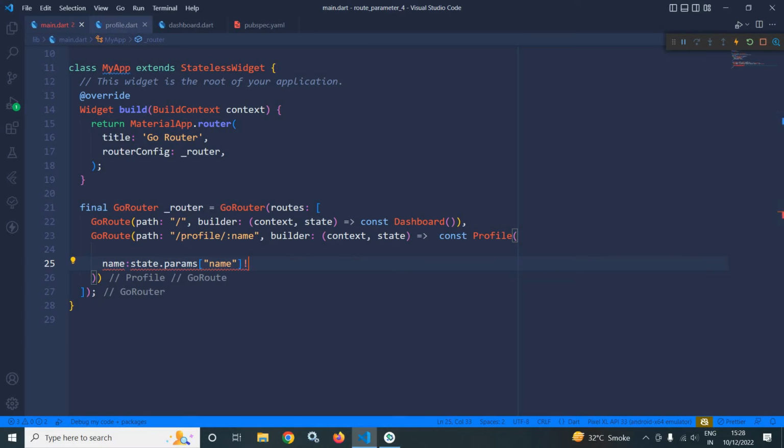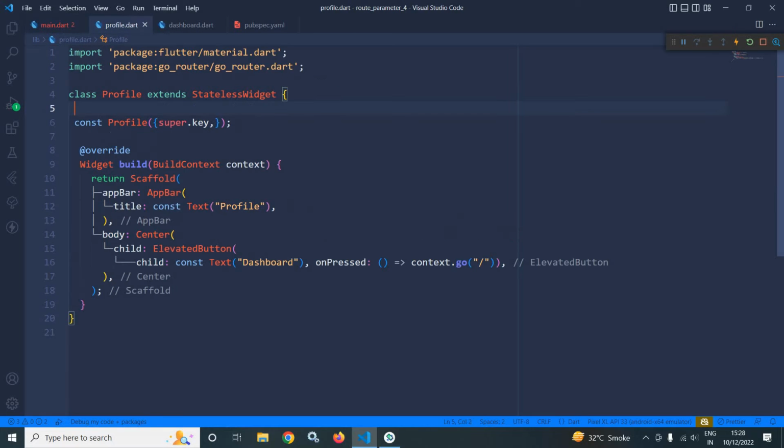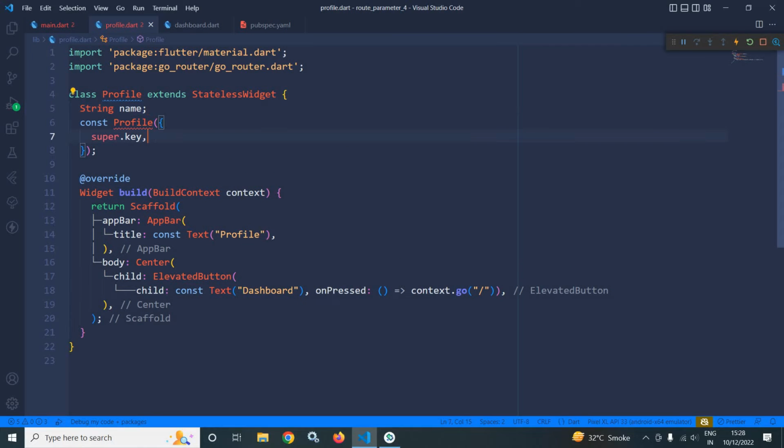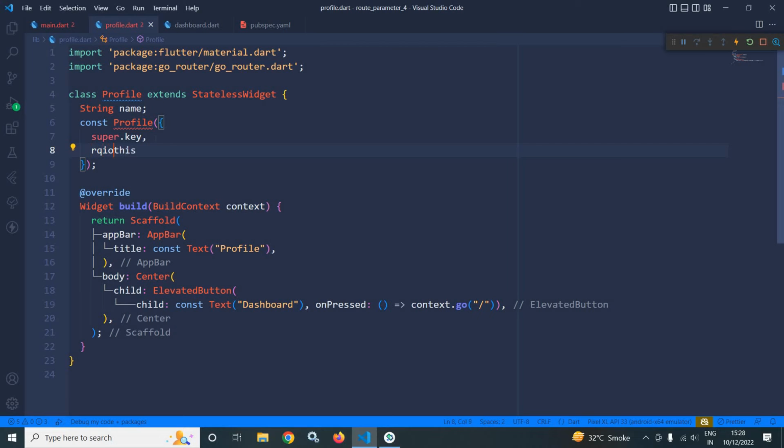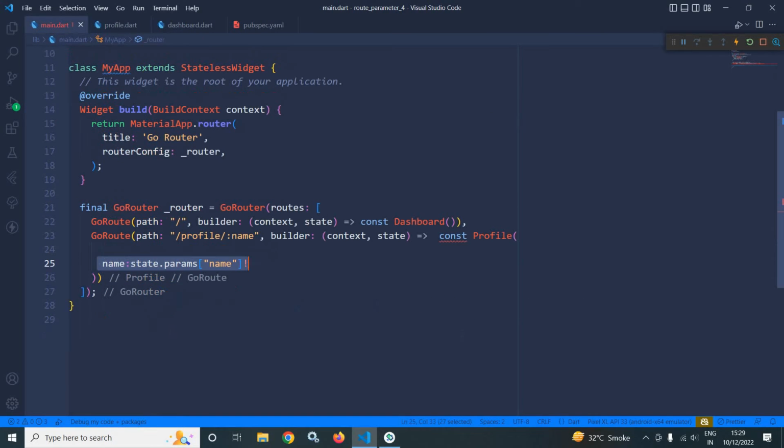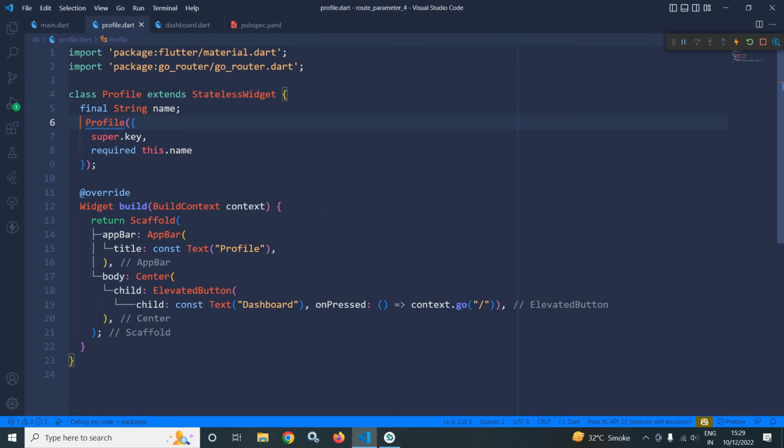Now let me move to profile. As you can see, to the constructor of the profile I am passing this name. So here I will create a string variable, string name, and here I will use this required this dot name, and obviously this will be final. Now there is no need of putting this const here. This const will not be there, correct? And this is the profile page.